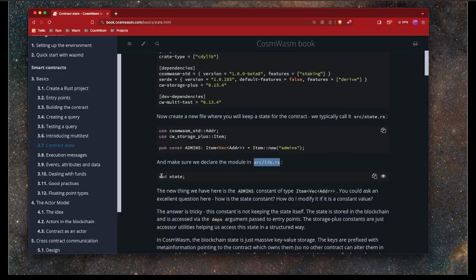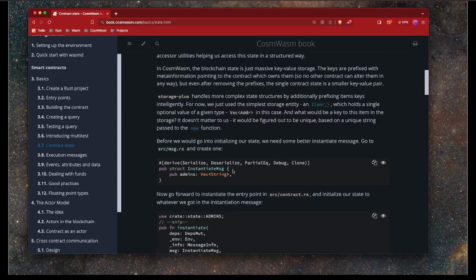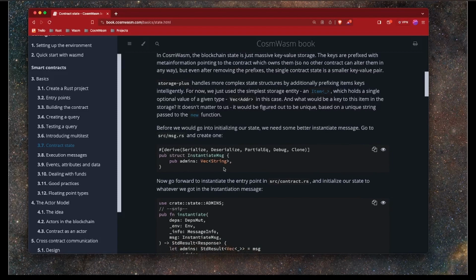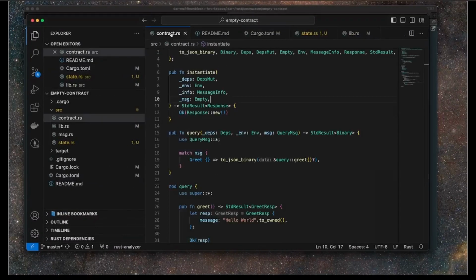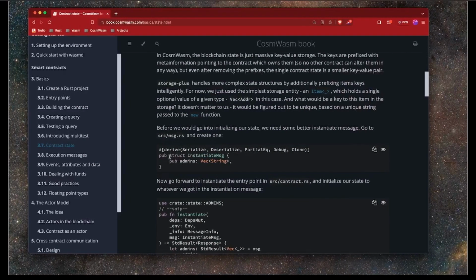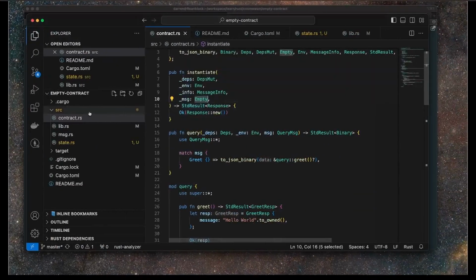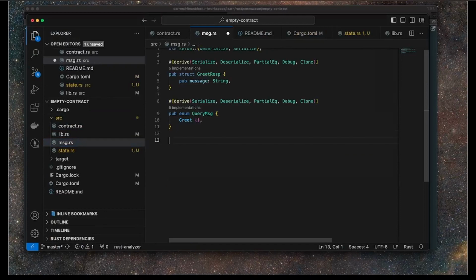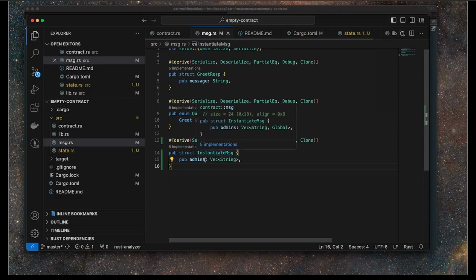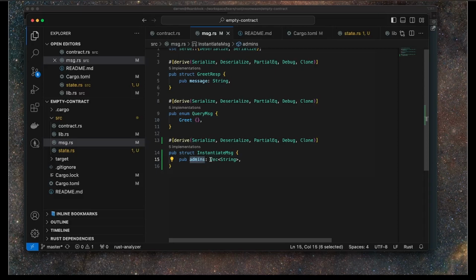Now we also need to add this mod state in our lib so that we basically expose this module. Then in order to set up our contract with a list of admins, we need to create a new message type that we pass into our instantiate function. So if we go back to the contract here, you see that currently it's empty. So inside msg.rs, I'm going to just add this new message type. I'll just drop it in here. So this is our instantiate message, which is going to have a list of admins in a vector of type string.